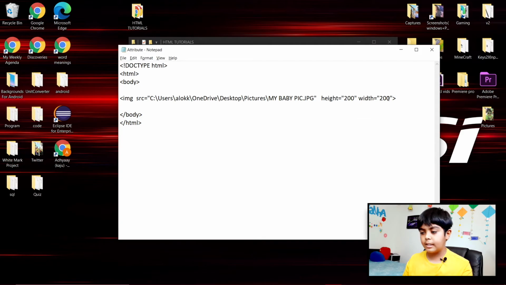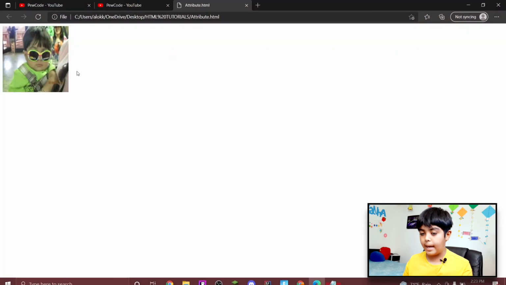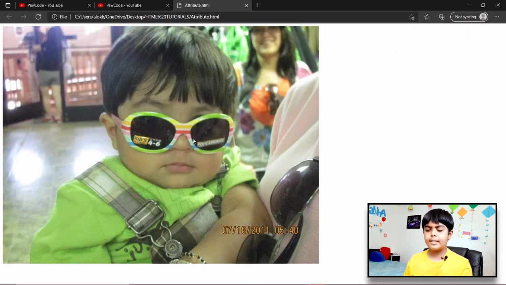So guys, let's delete height and width, because I actually don't want it. I want it to be normal. Now let's just write alt. We write ALT, and let's do equals, and of course let's call it my baby picture. There you go. And of course you have to put it inside double quotes. Now let's save this, go back, and refresh it. As you guys can see, nothing much changed except for the height and width, because I deleted them.